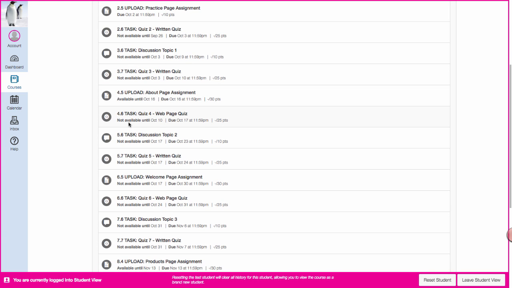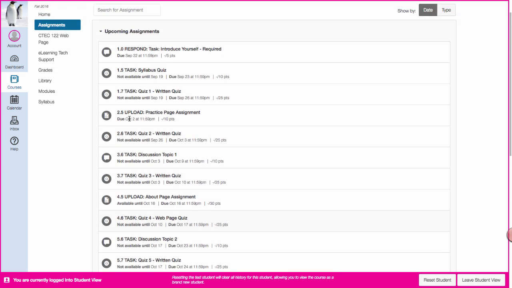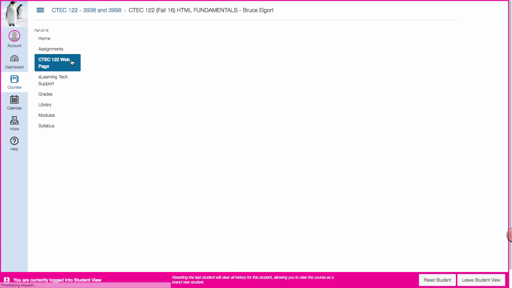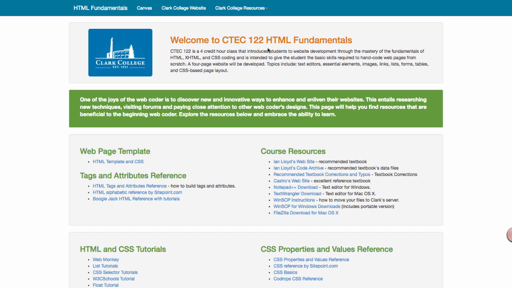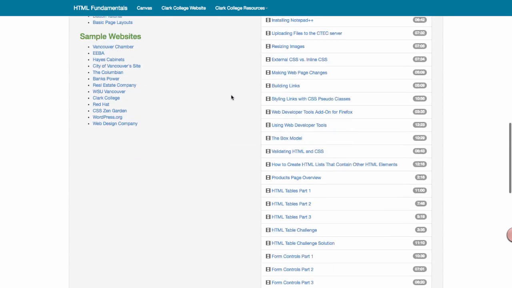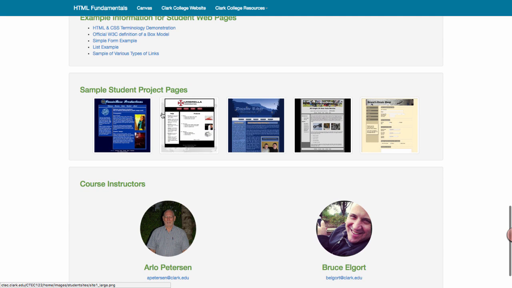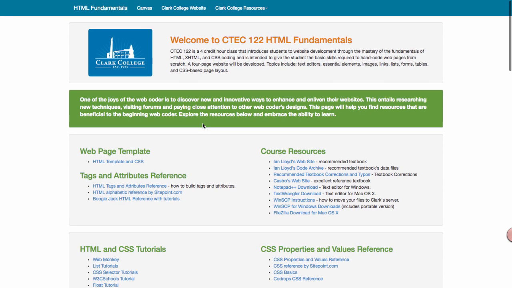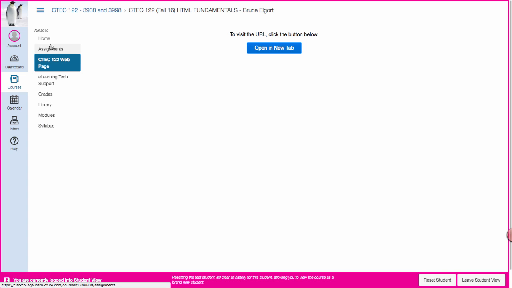And if you look, and actually, let me just head there right now. If you click on the CTEC 122 web page link, and it's going to say open a new tab. And if you scroll to the bottom here, you can see some of the sample sites that prior students in CTEC 122 HTML Fundamentals developed. I'm not going to show you those right now. I'll let you do those on your own. So I'm going to go back to the assignments view.